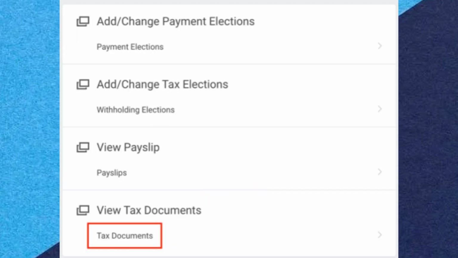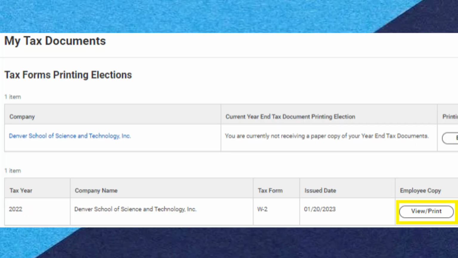Next is just select View Tax Documents, and from here you should be able to see a list of all your tax documents and have an option to view or print a specific W-2 form just by clicking on View or Print. So that's pretty much it.